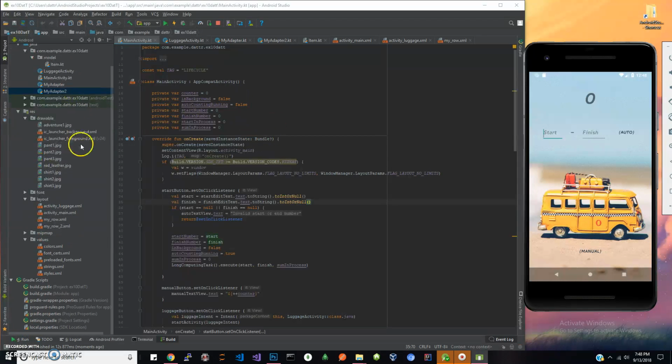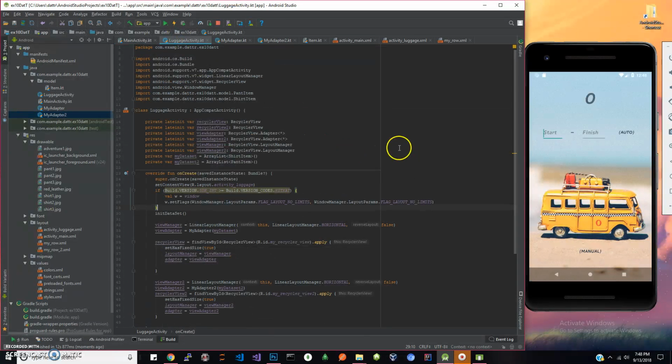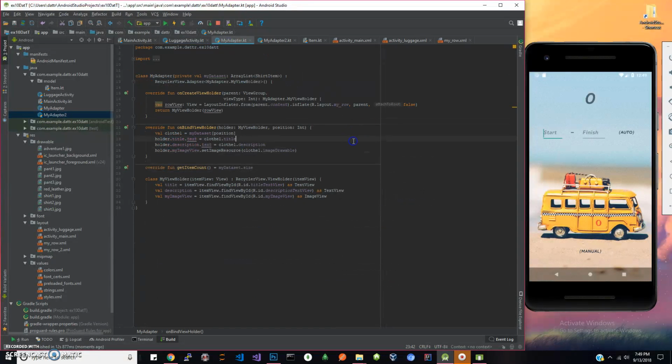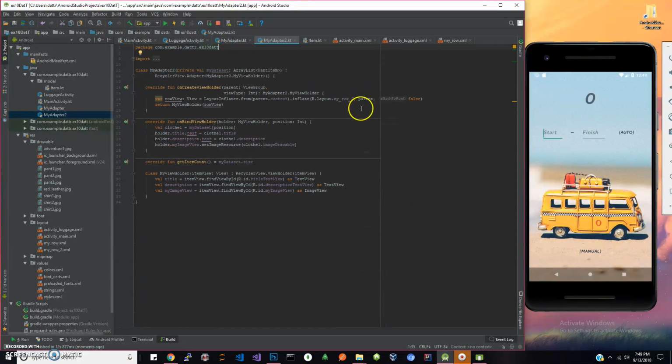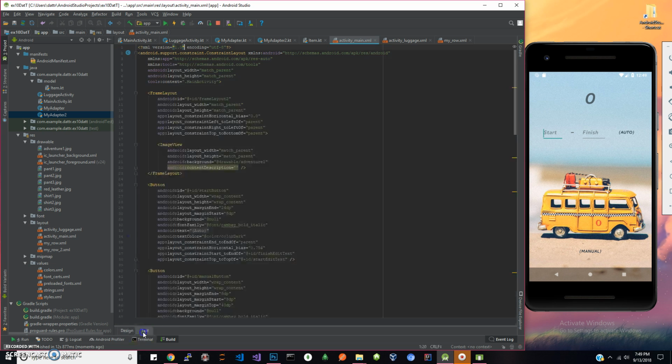So this is my file structure. This is my main activity. This is another activity that I created. This is an adapter, another adapter in the class that I created. This is my layout structure.